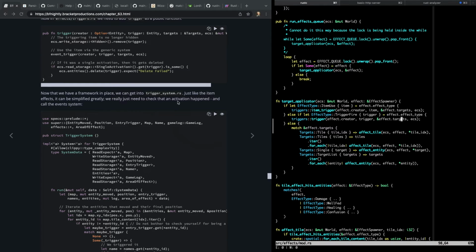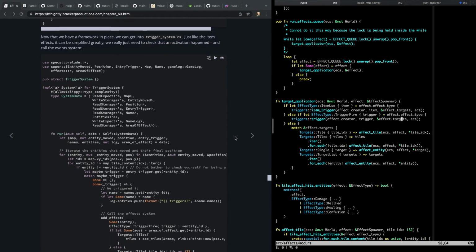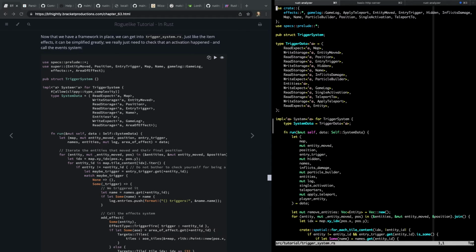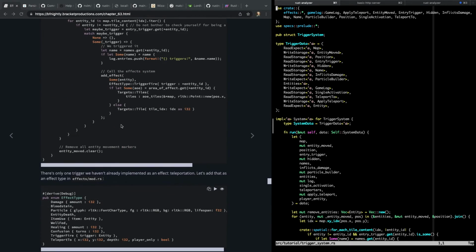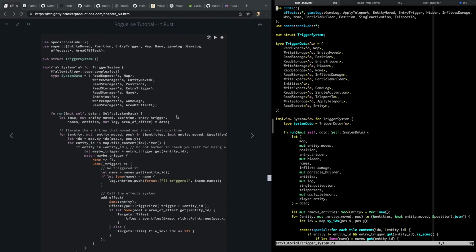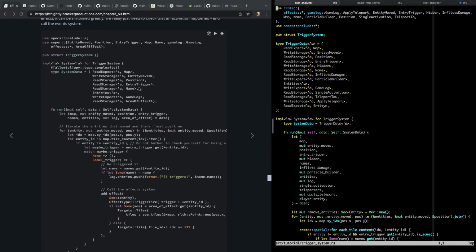Just like item effects, it can be simplified greatly. We really just need to check that an activation happened and call the event system. So is this an existing system we have already? We do have a trigger system. Oh, look at that. I've forgotten all about it. All right, so we reduce the amount of items, things we need, and then there's only one trigger. We haven't already implemented teleportation. All right, so we will do that next. So let's start with this.